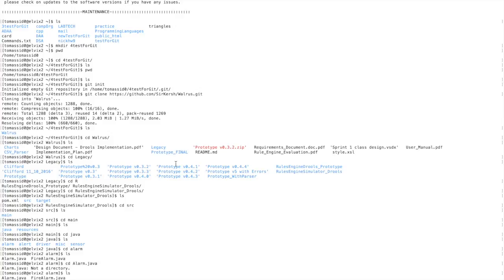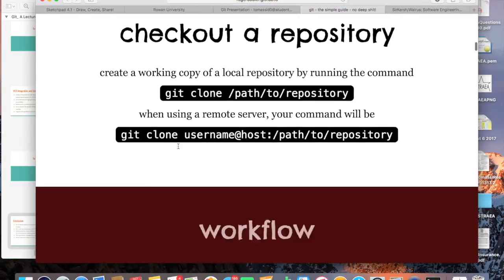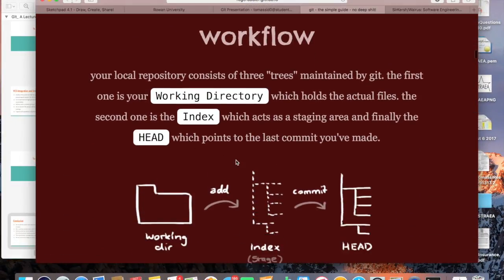Now, I don't know what to do next. I've made this file. I want to share it with all of my friends. How do I do that? I can go over here. Workflow, you don't really need to worry about this.